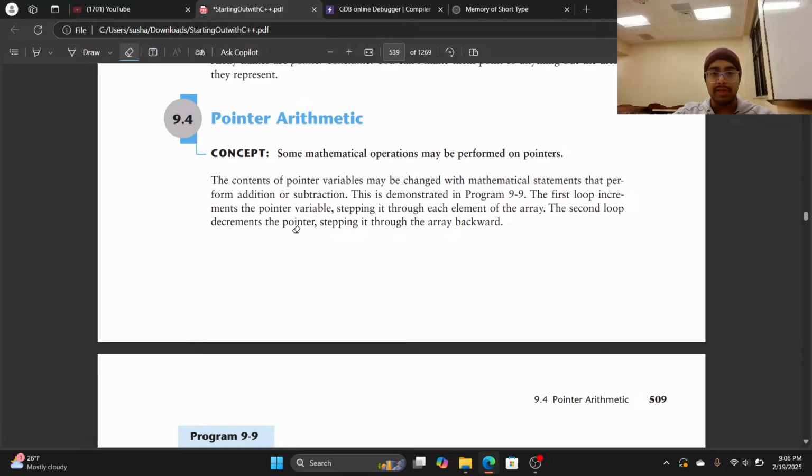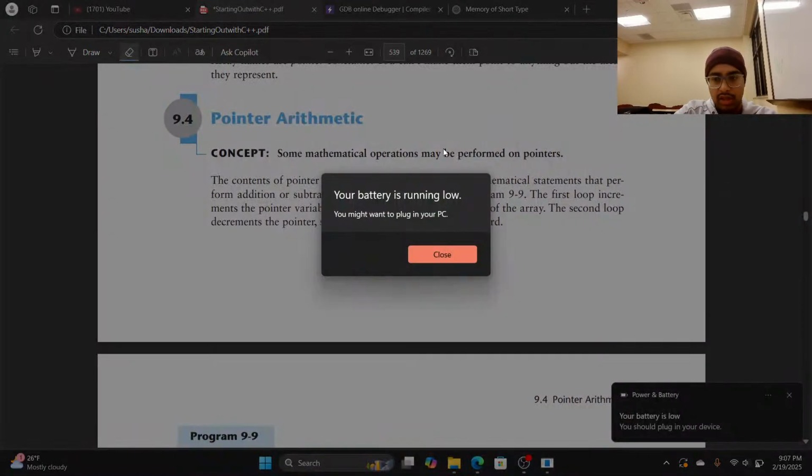Okay, pointer arithmetic. Some mathematical operations may be performed on pointers. The contents of pointer variables may be changed with mathematical statements that perform addition or subtraction. This is demonstrated in program 9.9.